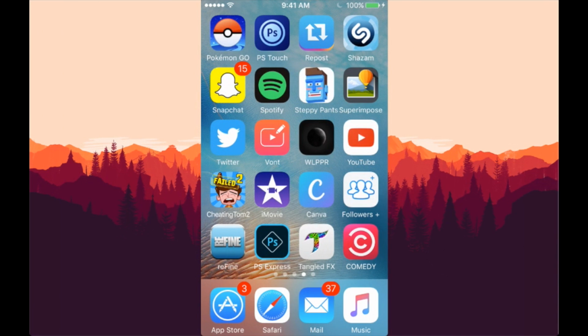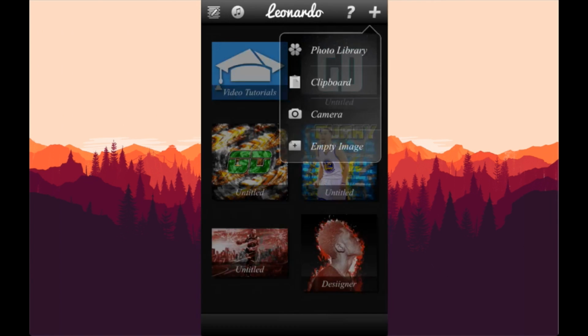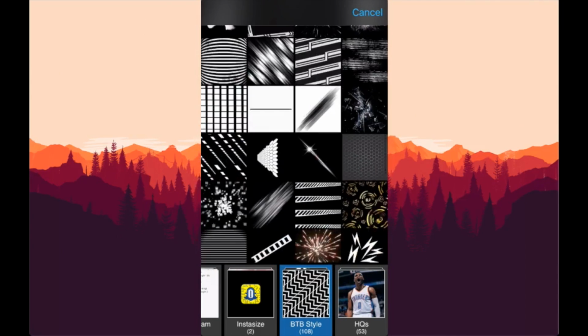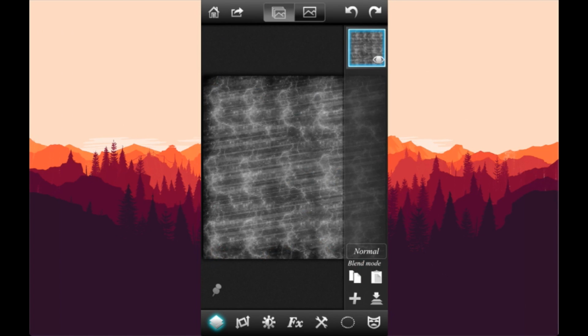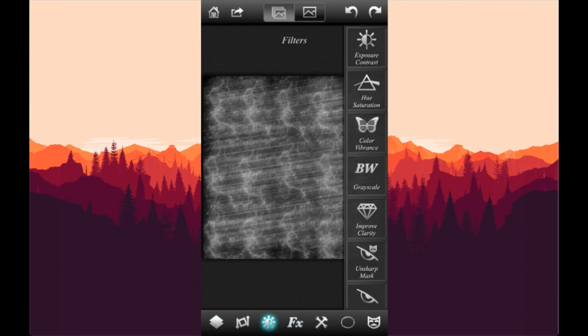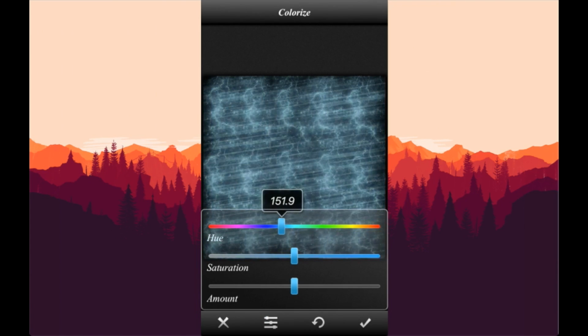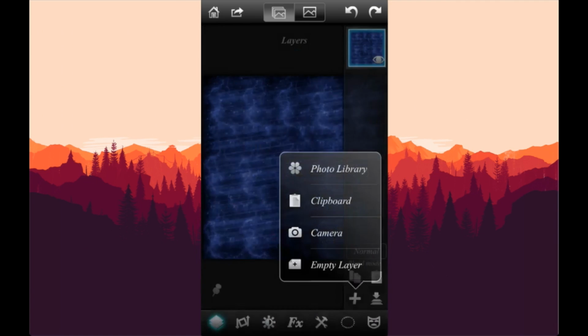Alright, so now that I've masked the photos, now we will go into Leonardo. And once we are in Leonardo, we are going to create a new project. And now we're going to get this background right here. You guys can pretty much do whatever you want on this part, but you can follow along with the best you can. But now you just want to try to match the color of the team color. So I just used blue.